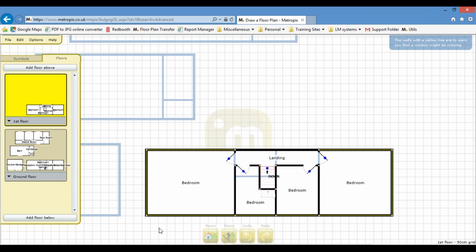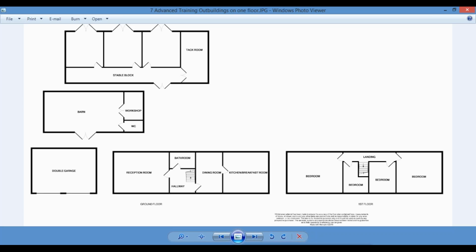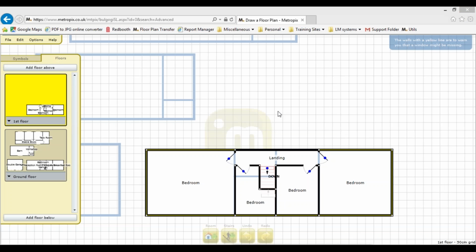So if we were to complete that floor plan, it would look something like this. This is the same floor plan that we just processed, and we've got our ground floor, then the double garage, the barn, and the stable block. But look at all this wasted space, okay? And that's not great, because obviously on the finished plan it's going to be really squashed down. Those rooms are quite small and difficult to read. So we want to make best use of the space. So let's just close that down for a second.